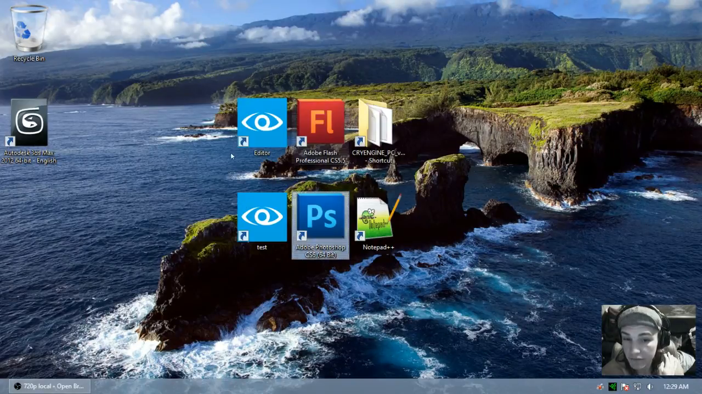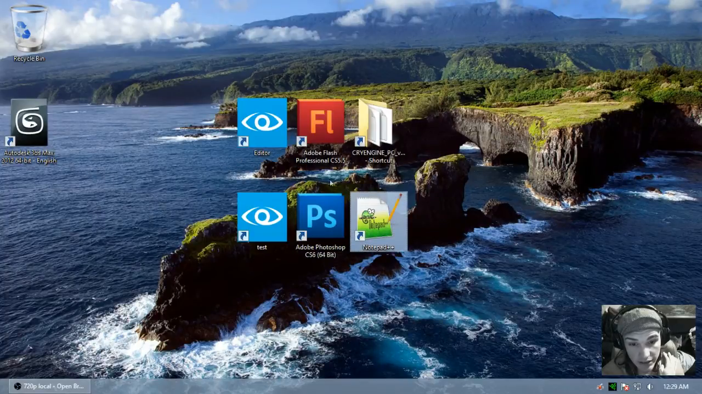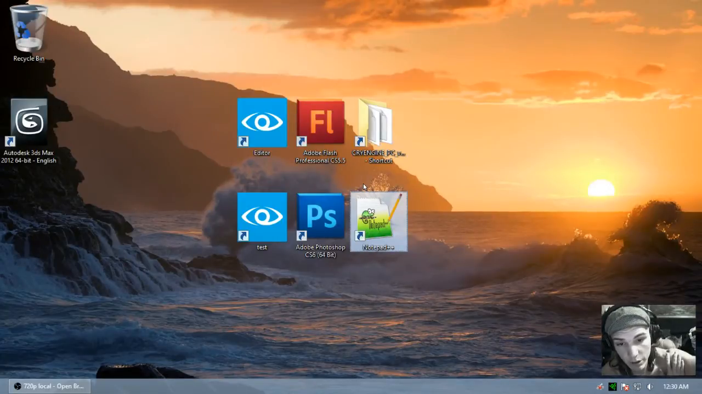I believe Adobe offers trials for both of these. If you're a student, you should be able to get licenses for these. That shouldn't be a problem. And Notepad++. I'll have links to Notepad++ in the description.